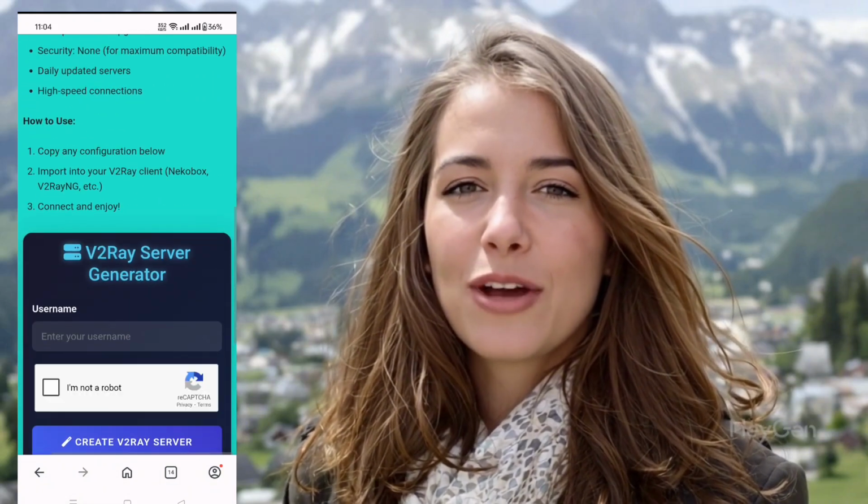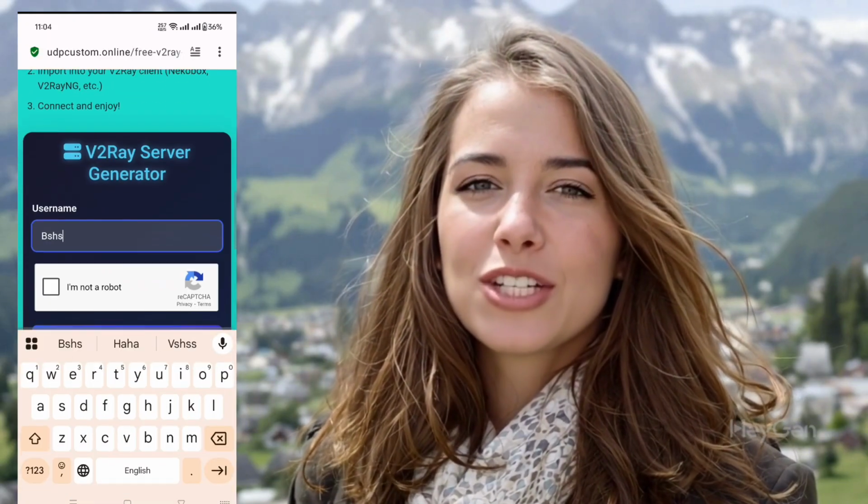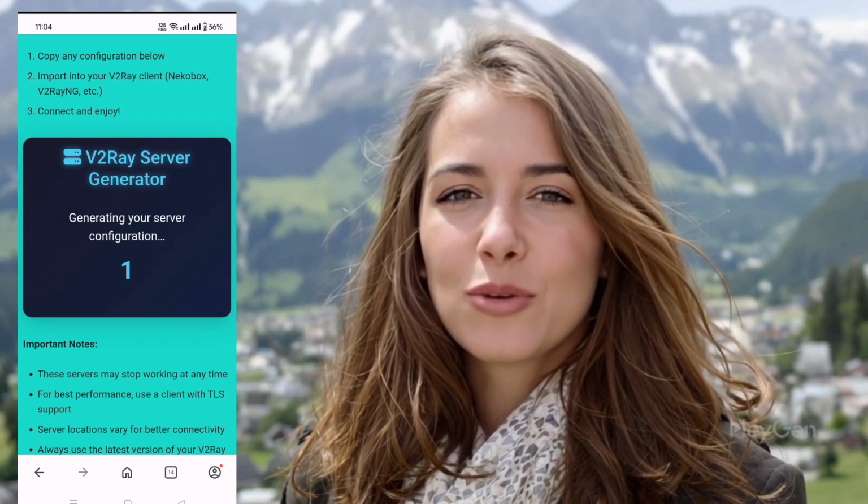From that list, select V2Ray. After clicking, you'll be directed to the next page, where you'll need to choose your desired server location. Once you've selected a location, you'll be redirected to an account creation page. Here, enter your username, complete the CAPTCHA to prove you're not a robot, and then click Create Now. Within a few seconds, your server will be created, and the full server details will be displayed on the screen.